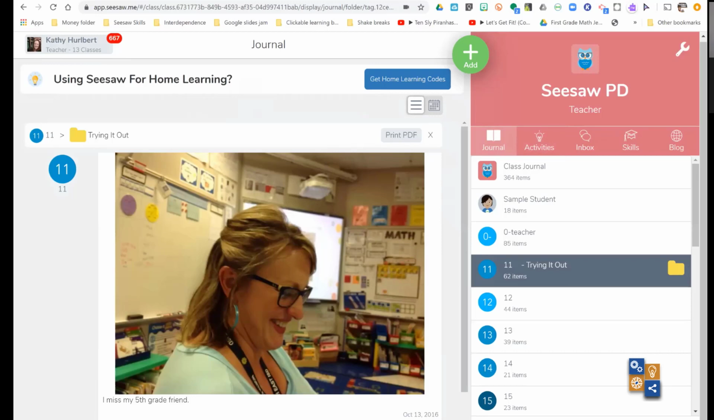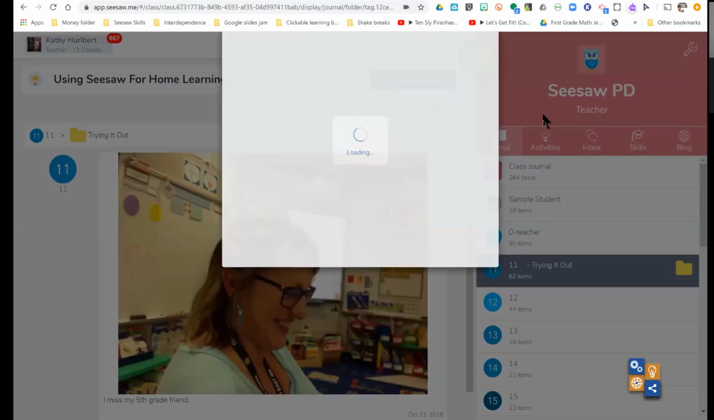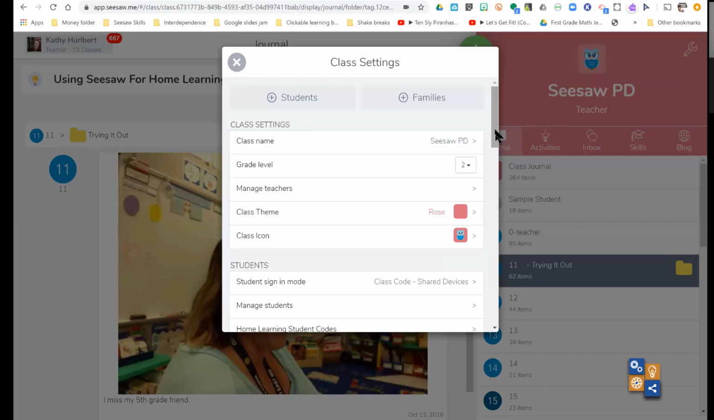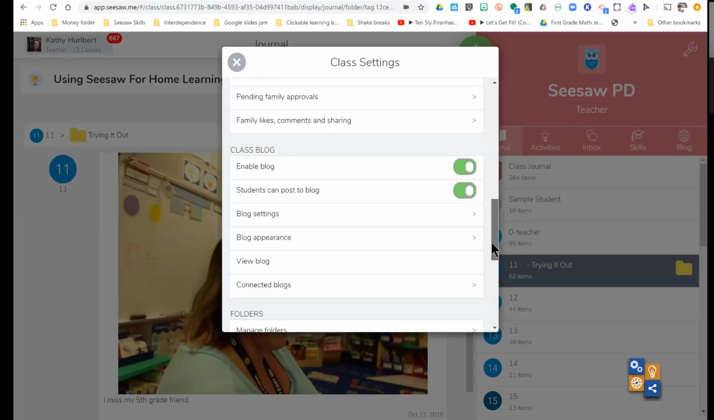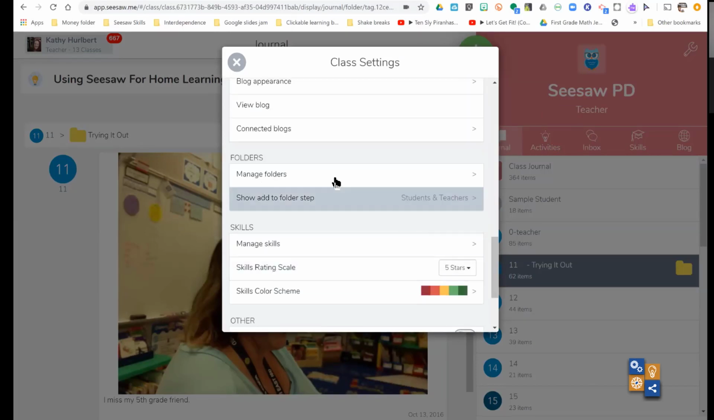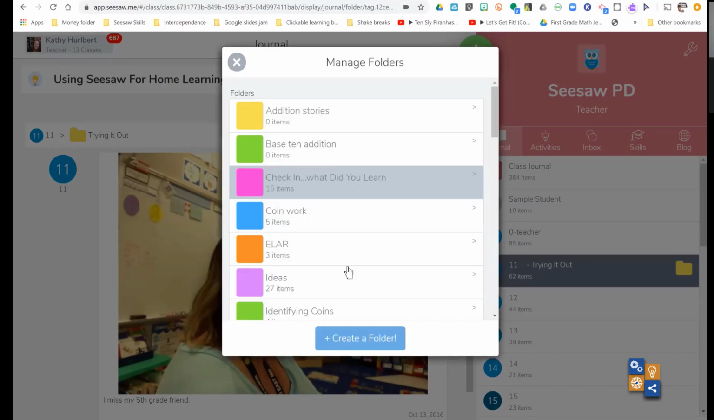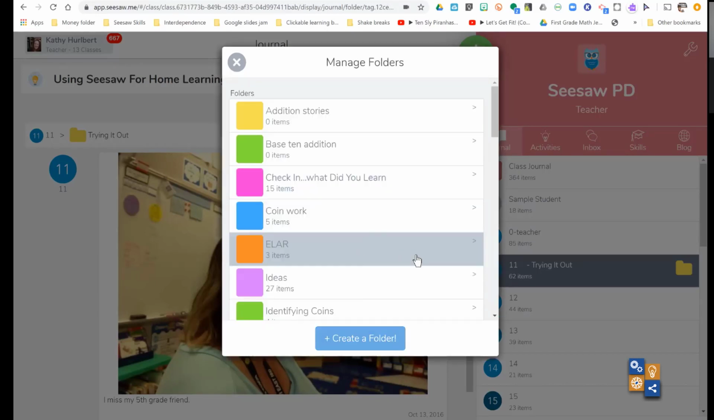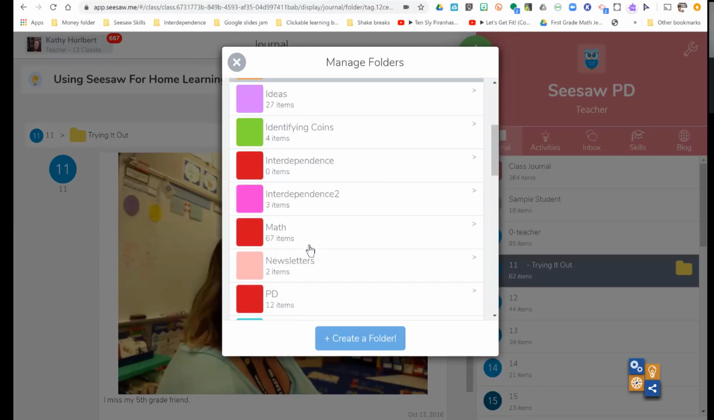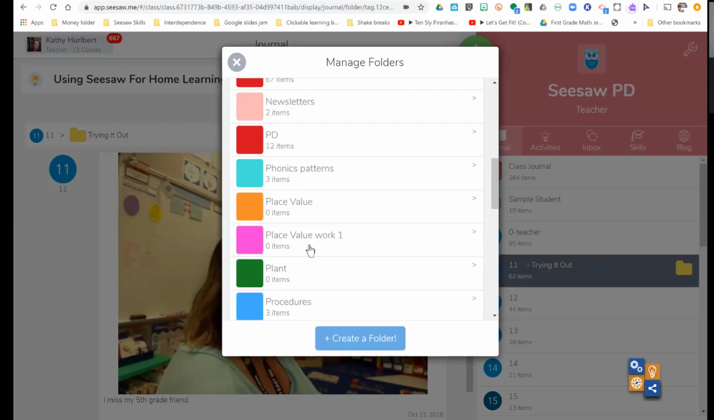To create folders, you can do it when you assign activities, and we'll look at that in a second, but I can also come here to my wrench, which is my class settings, and I have a folder section down here. If I click manage folders, I can create folders here. You notice I have an ELAR folder, but I also have more skill specific folders. So phonics would fall under ELAR.